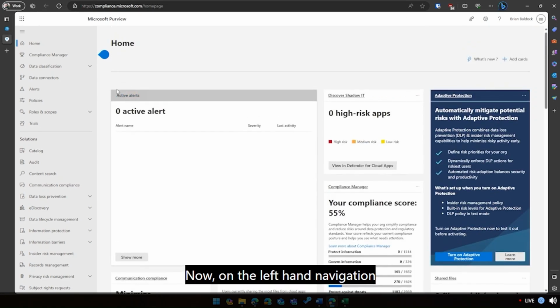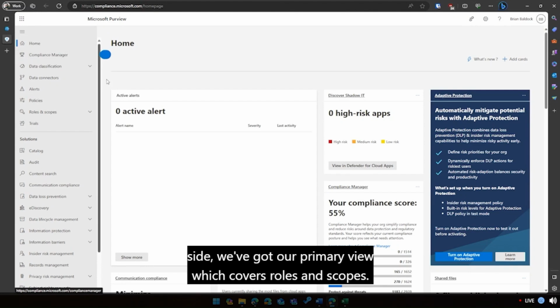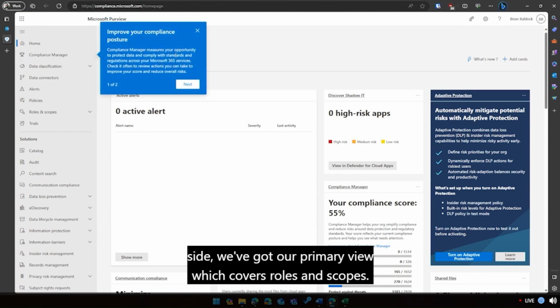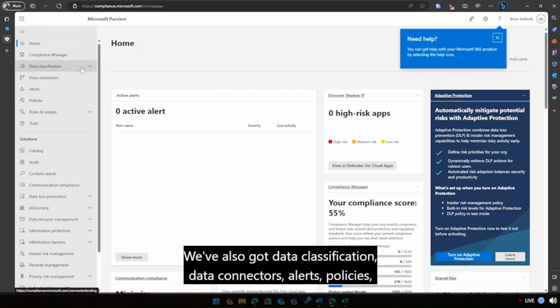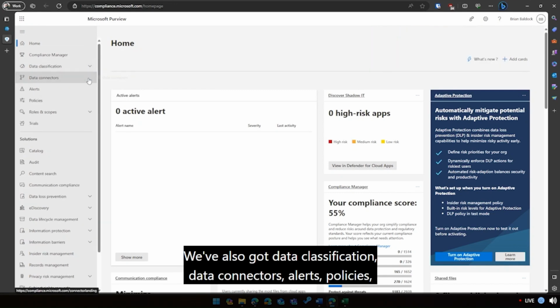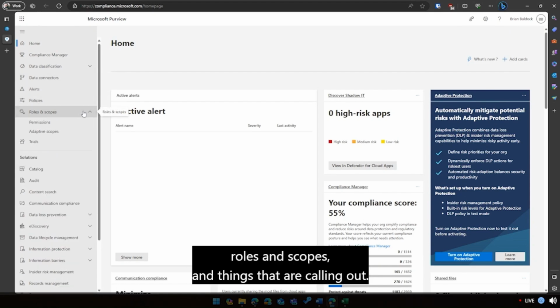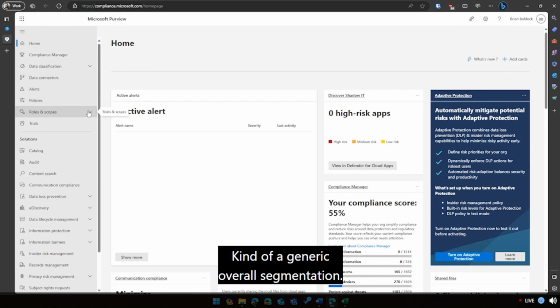Now on the left-hand navigation side, we've got our primary view, which covers roles and scopes. We've got different trial options that are available here. We've also got data classification, data connectors, alerts, policies, roles and scopes, and things that are calling out. So kind of a generic overall segmentation.